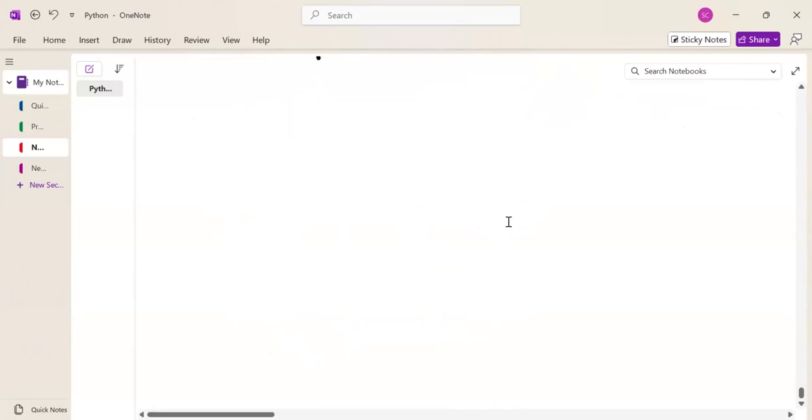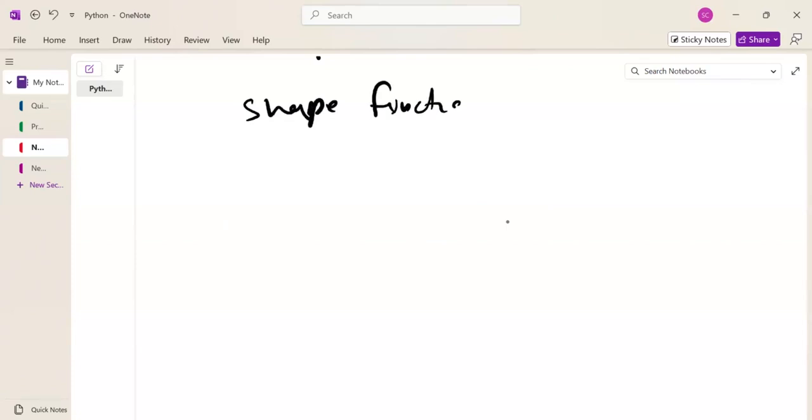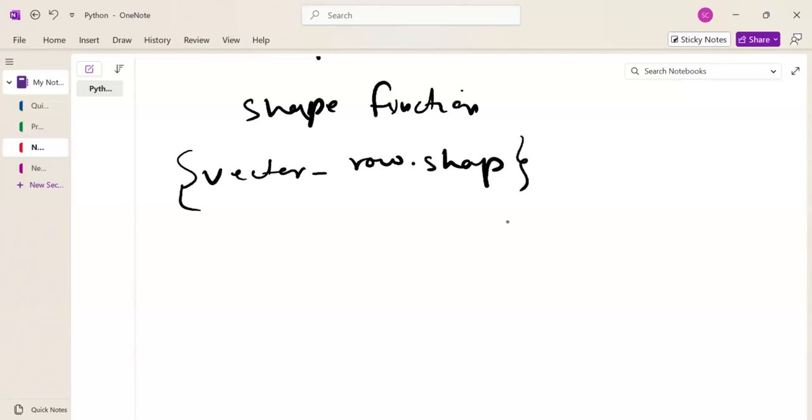Yeah. And then after, let's do the shape function. It will tell you the shape of the array. So what do we have to use for the shape function? It's dot shape. Correct. Vector row dot shape. This would be the code in order to know the shape.